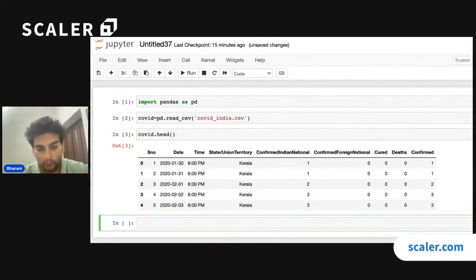So we've got the date column. So here, as you see in Kerala, as of 30th January 2020, there was one confirmed case. You have all of these different columns over here. The date when these things happened, whether it's a confirmed case, whether that person was cured of COVID, or whether that person deceased because of this particular virus. Then you have which particular state and how many cases. You have confirmed Indian national, you have confirmed foreign national. So these are all the different columns which are present.